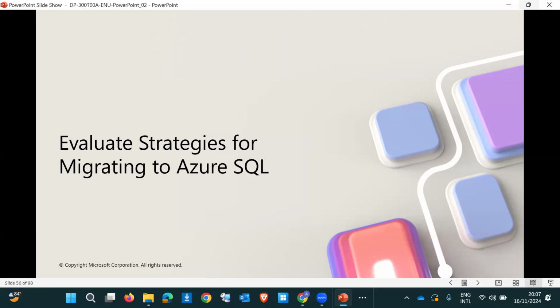Welcome back to Poshem Technology, still on the DP-300, which is administering relational databases within the Azure platform. We are looking at the other lesson within our module 2, and looking at how to evaluate strategies for migrating our databases to Azure SQL Server. That is what we'll be focusing on.